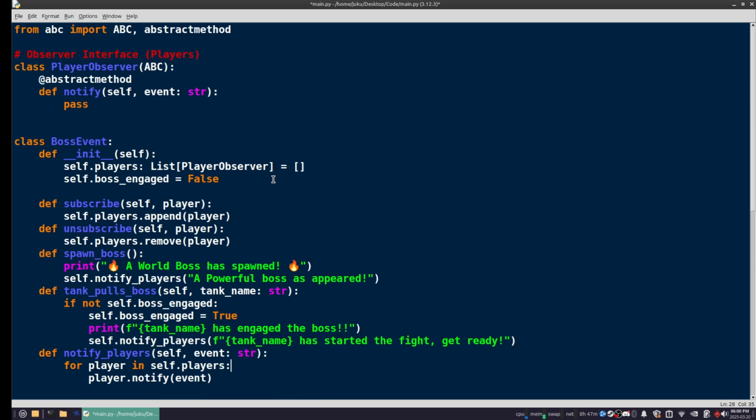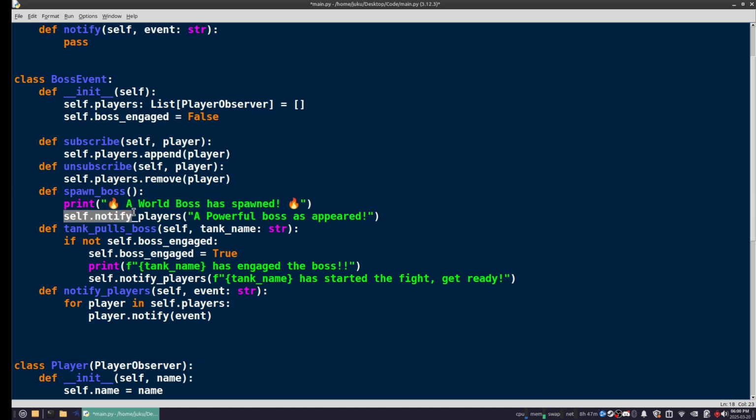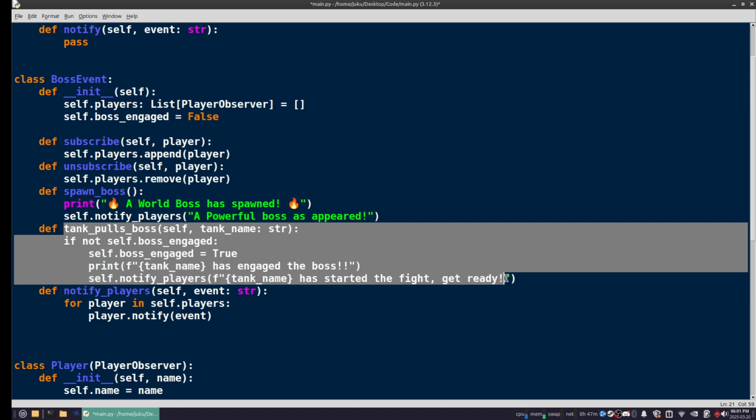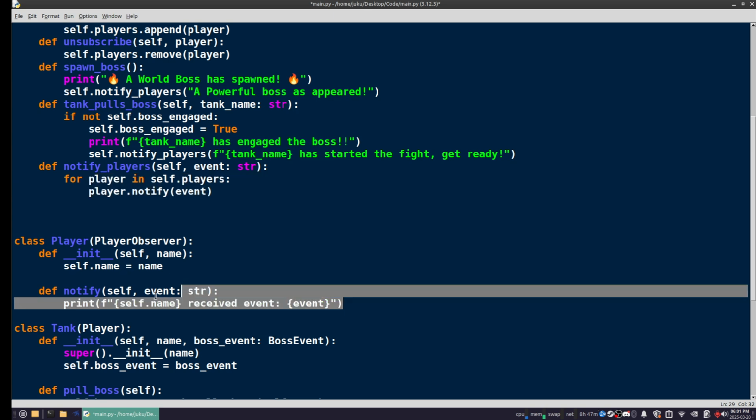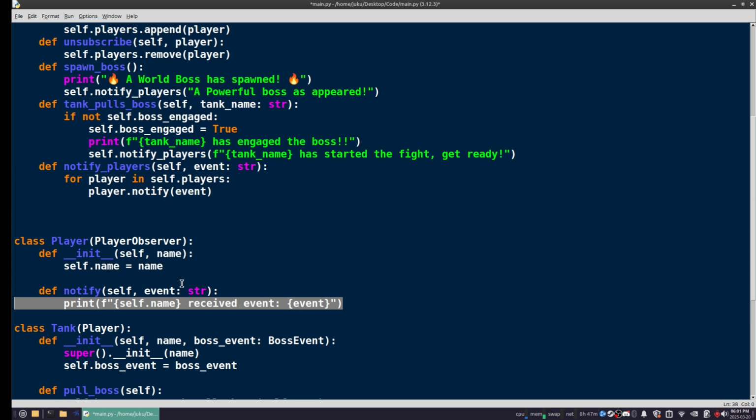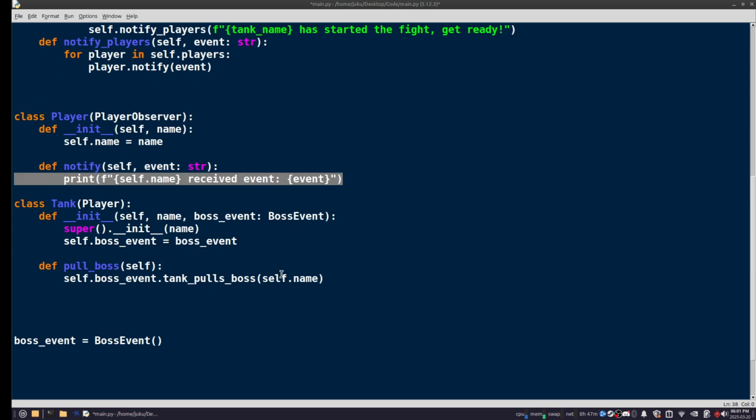Let me just double check that everything else is good. We have the list of players, boss engaged, subscribe simply adds it, unsubscribe removes it, spawn boss just notifies all players that the boss has appeared. The tank pulls the boss, which notifies the players that the battle has started. And for notify players, we just loop through the players and pass the event, so every single player is going to get the event. And then for the tank, they have their own name, got boss event, and then tank plus boss, that's all the name. So that seems to be it for the classes.